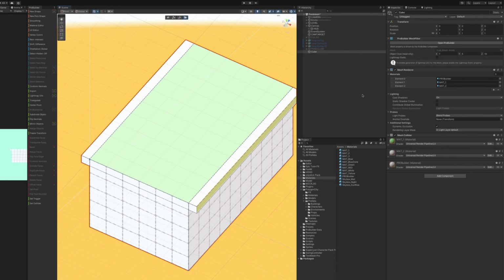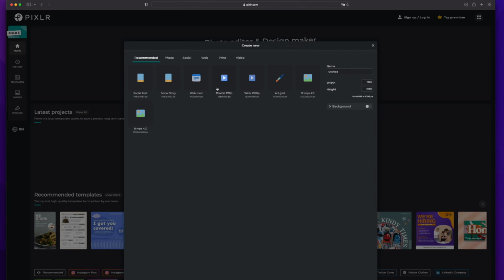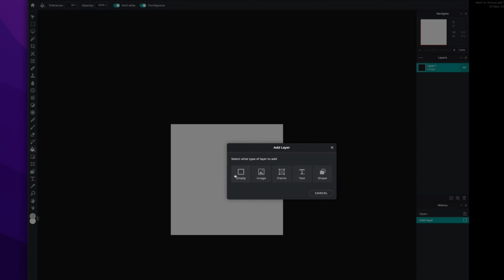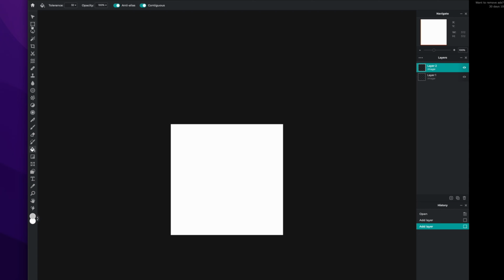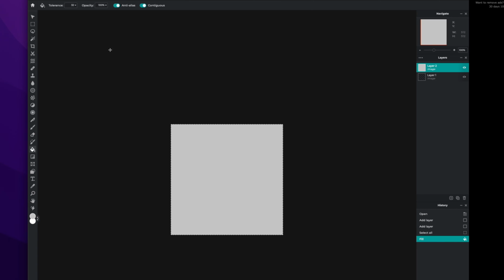So next step is creation of the texture. I'm using for this the free online photo editor, Pixlr, or however it is pronounced. So I'm creating a texture 512 width and 512 height, and the background should be white. Now let's create another empty layer. Go to selection in the top and select all pixels. And now let's fill it with a different color. I will take light gray.